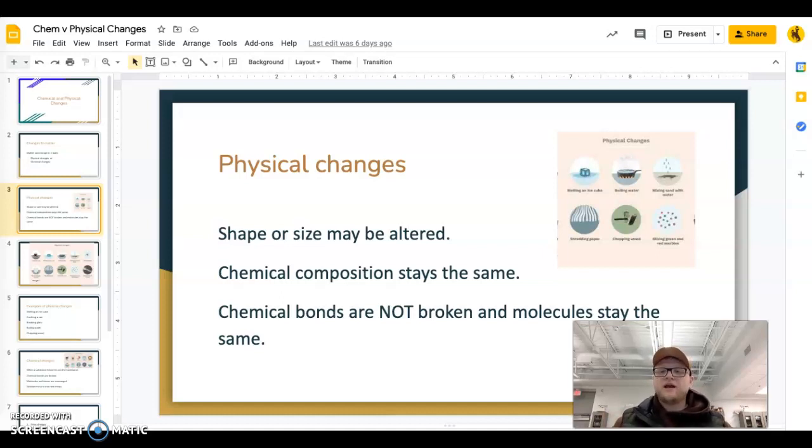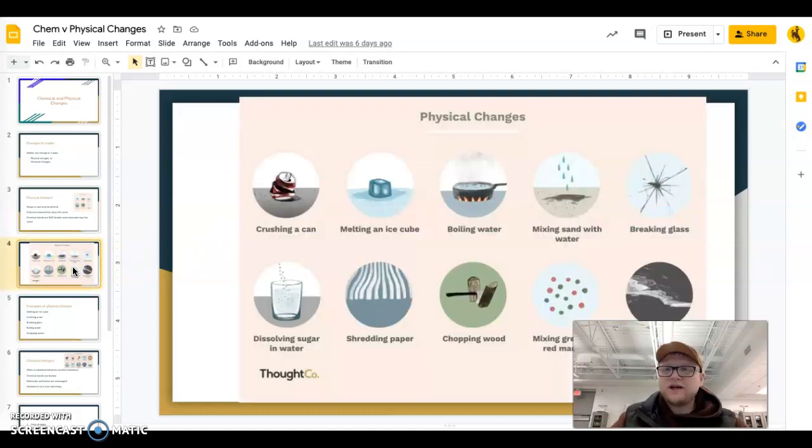So with a physical change, the particles are staying the same even though there might be a change happening to your matter. Well, what are some examples of physical changes? Crushing a can. When you crush a can, it changes shape and size, but what it's made out of stays the same. When you melt an ice cube, the particles are staying the same. It's still water particles, but they're just changing states. So they're going from a solid to a liquid. When you boil water, this is also a change of state, going from a liquid to a gas.